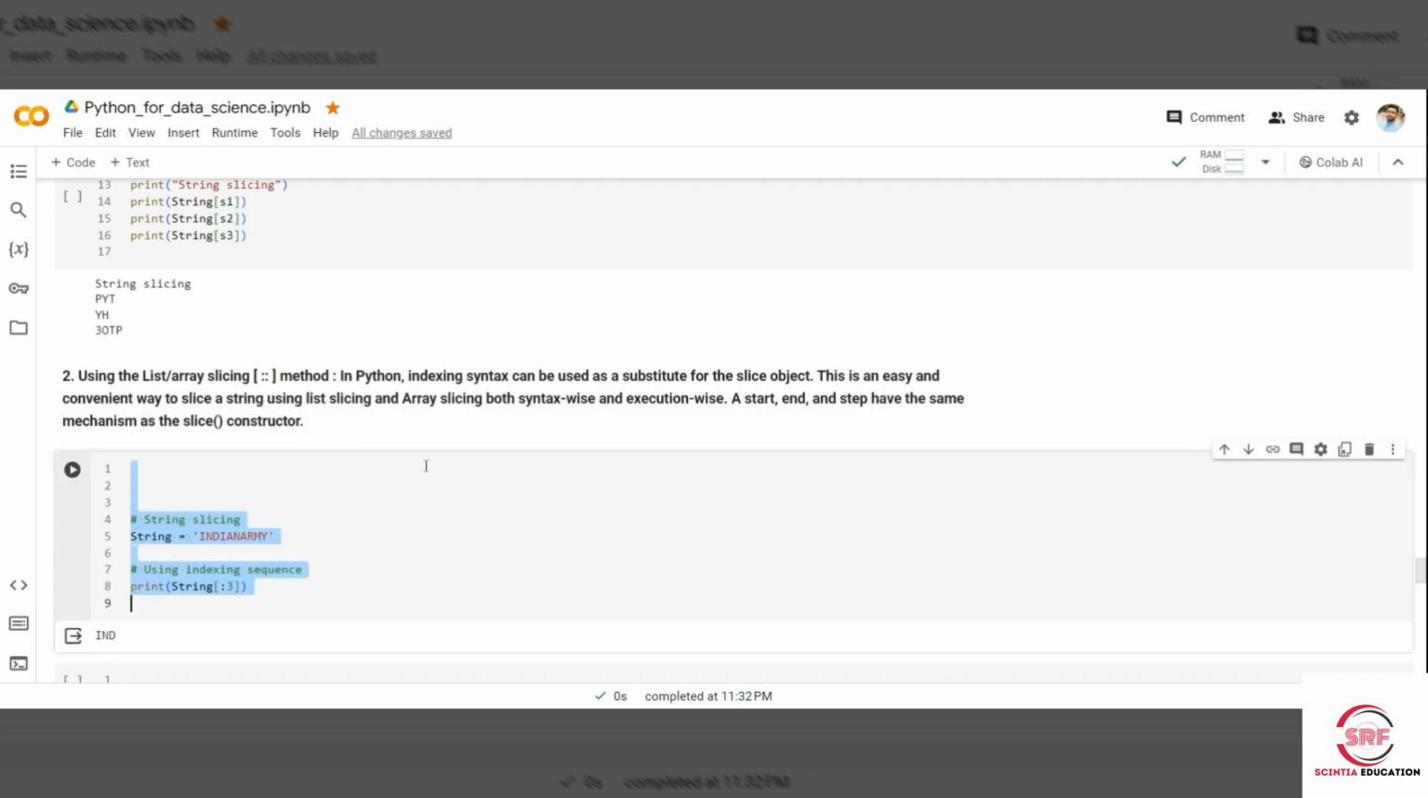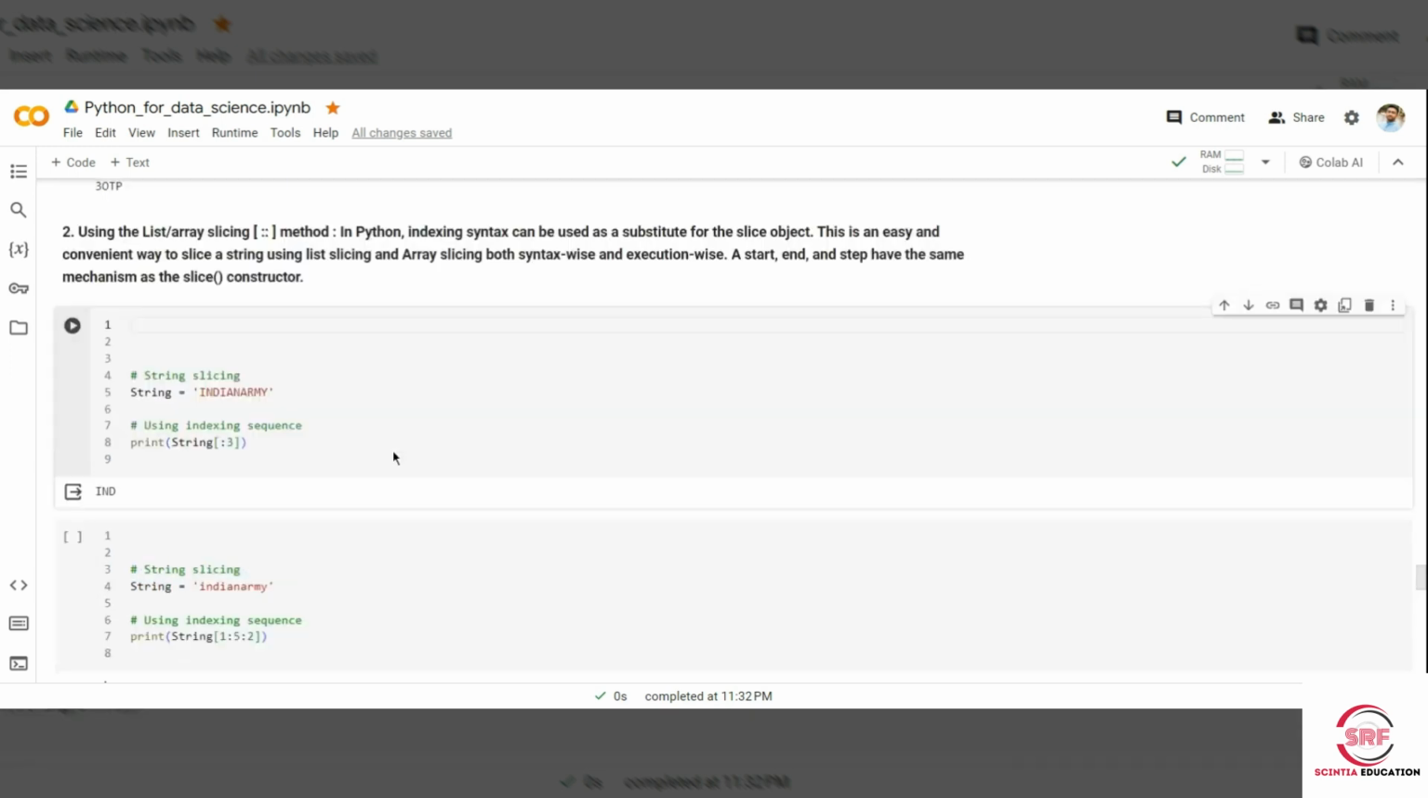Then we are discussing the list or array slicing method, which basically allows us to extract substrings from a larger string based on the specified indices or ranges. And in this code, string of colon 3 indicates string slicing from the beginning of the string up to index 3. So it extracts the characters at indices 0, 1 and 2, resulting in the substring ind.